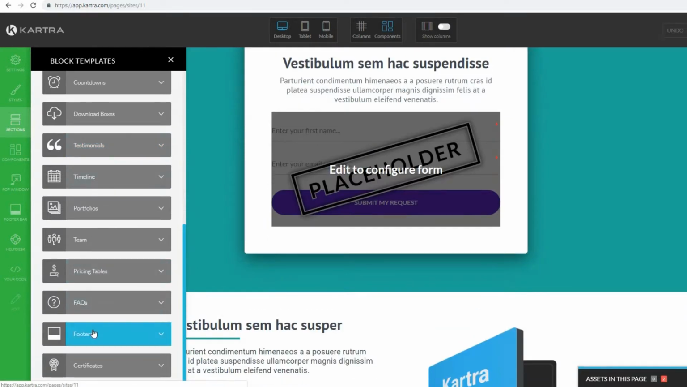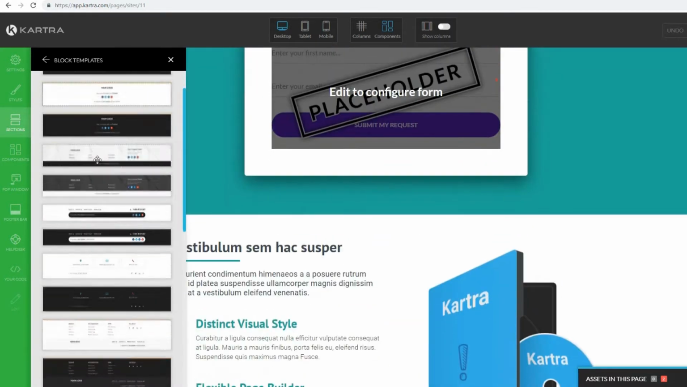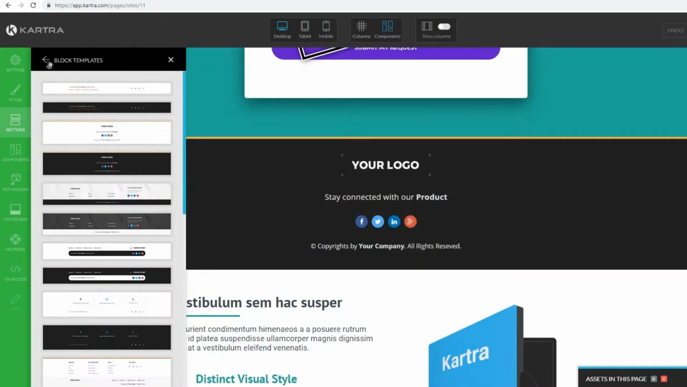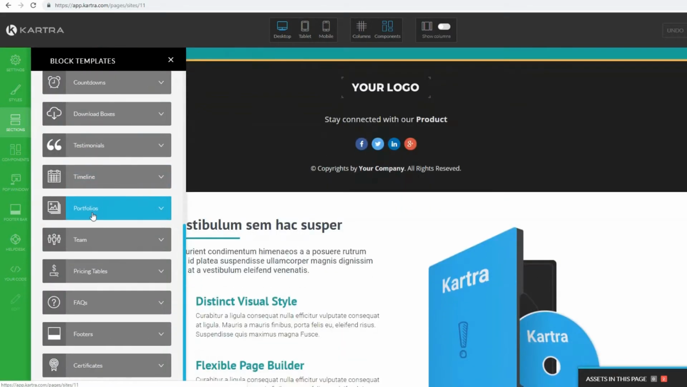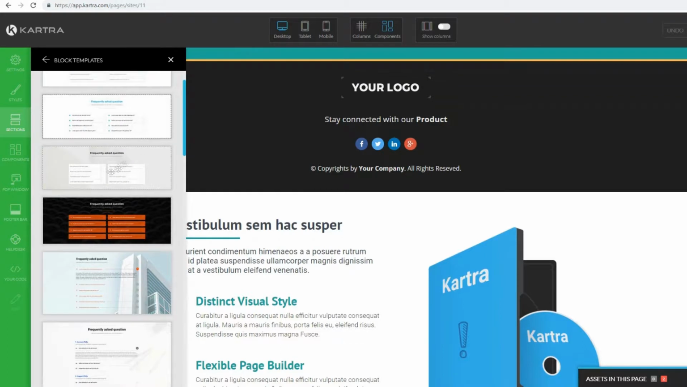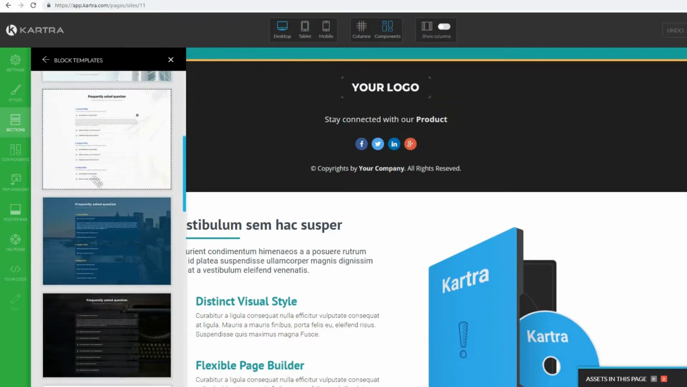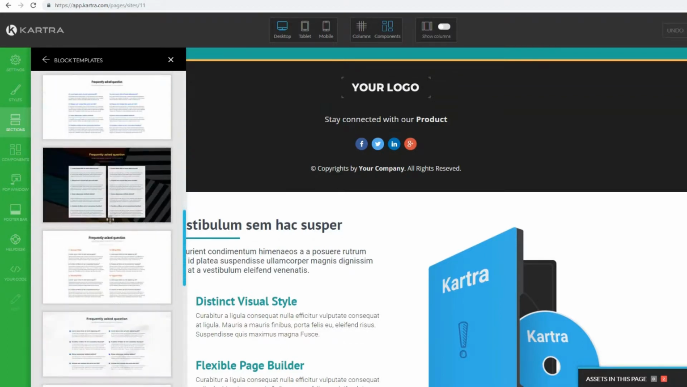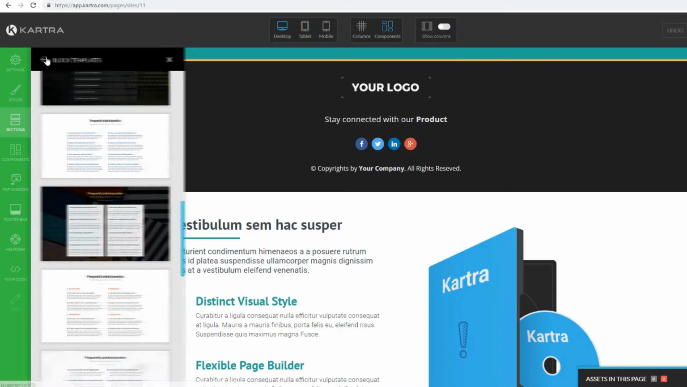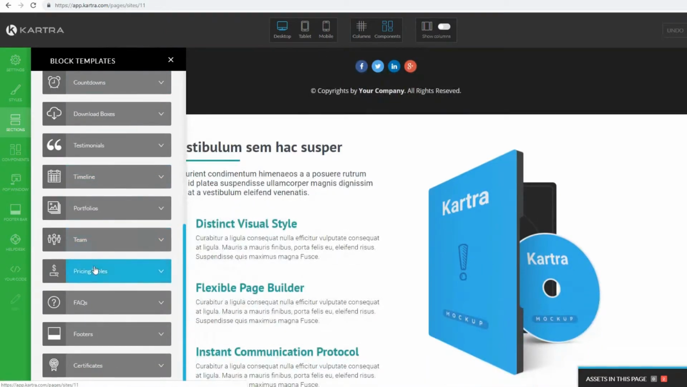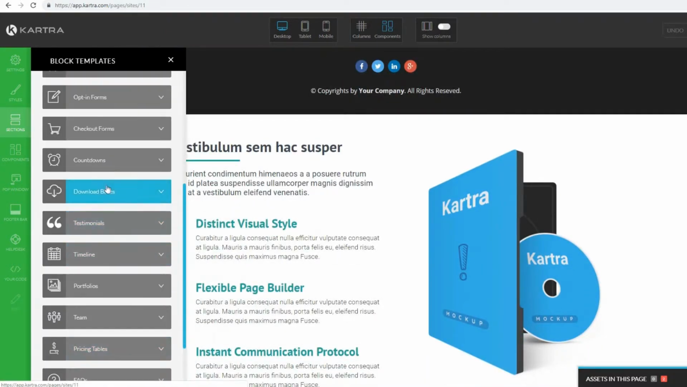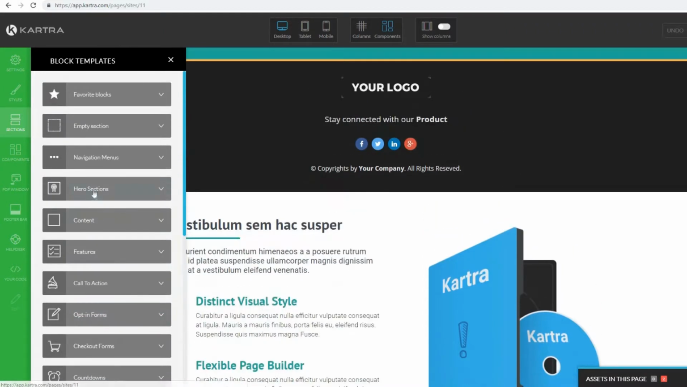Now if we go to footers, you can see that we have a bunch of templates, and it looks pretty nice, doesn't it? So if we go back to block templates, if we go to FAQs, you can add FAQ boxes, and if you want to answer some of the questions regarding your product, you can add FAQs, which could increase conversions and really add a lot of value to your customers. So those are some of the block templates. Again, testimonials, download boxes, opt-in forms. I mean, there's just everything here.